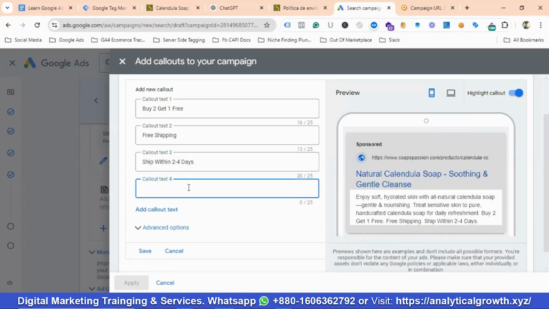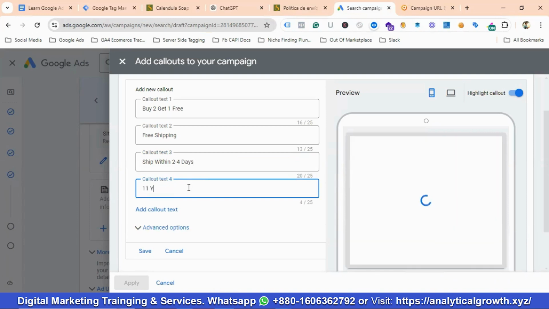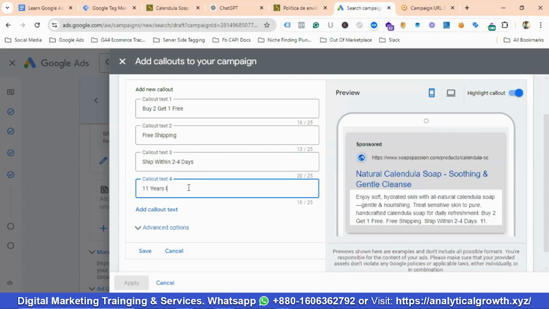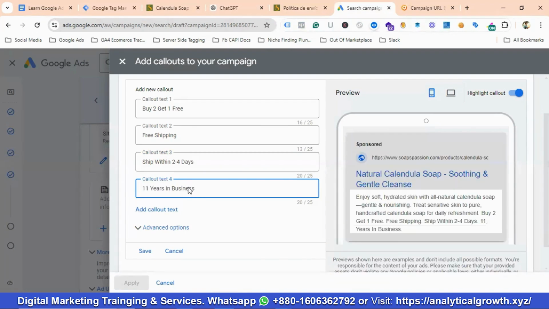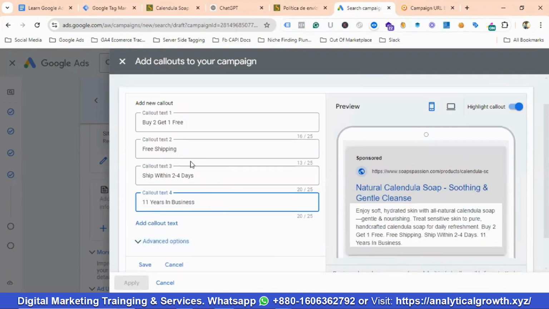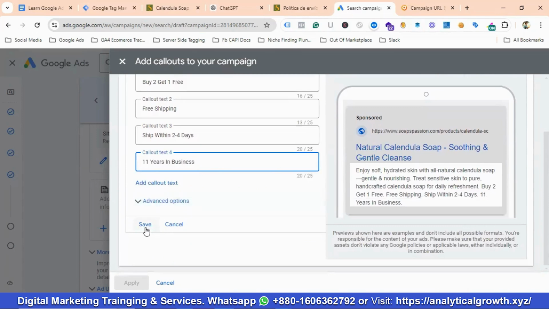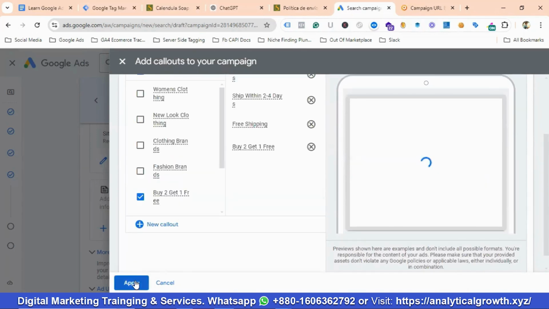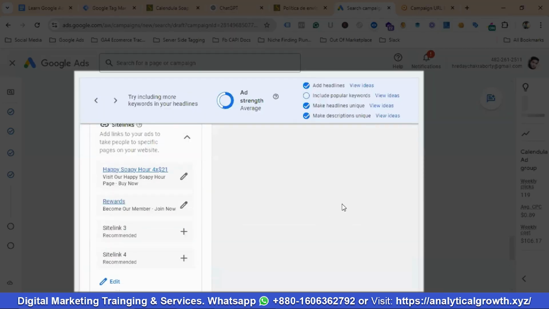Buy 2 get 1 free, and we can write 11 years in the business because this business has been operating for 11 years. So we can use these callout assets. Okay, I'll click on save and I'll click on apply.